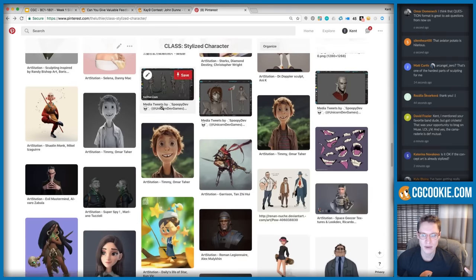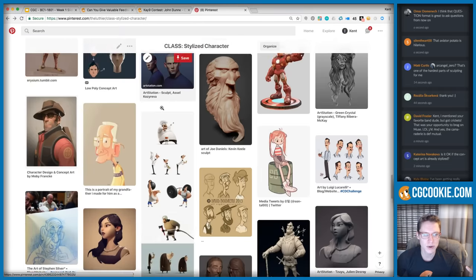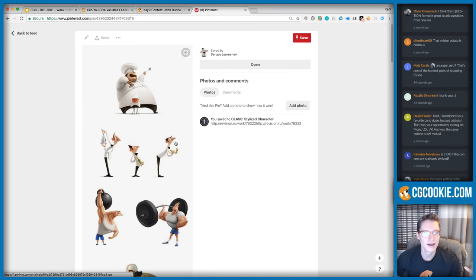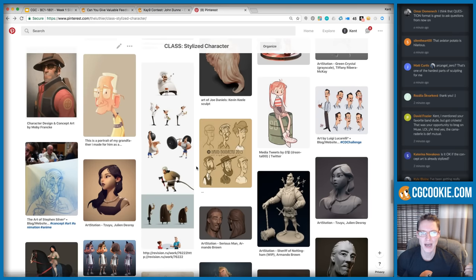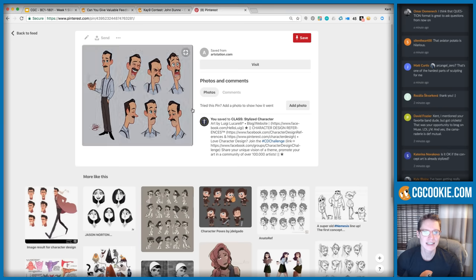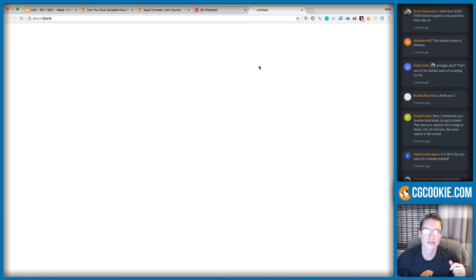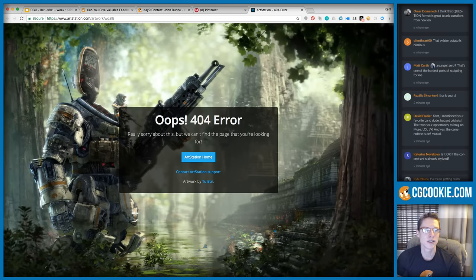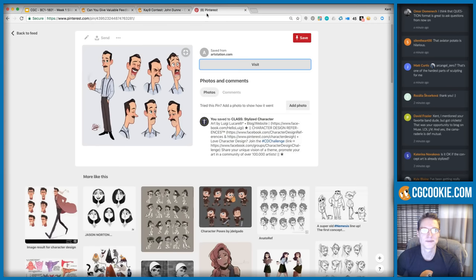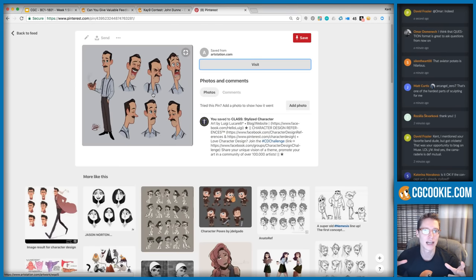I think I have some examples of kind of pseudo turnarounds. Okay, so this guy in the middle, we've got several. Oh, they're not the same person. Never mind, take that back. Okay, this one is an example. This is kind of what I would get as a professional artist to create this character in 3D. But this is a good example of the type of art I would like you to pick.